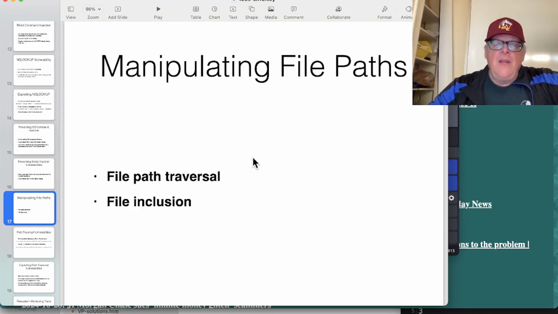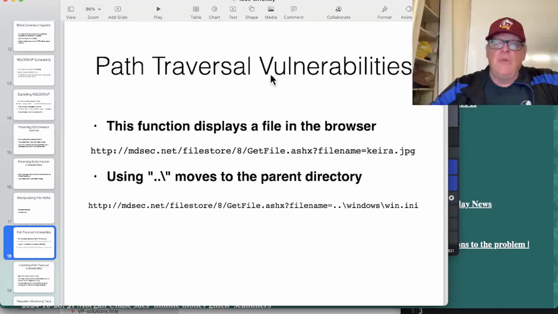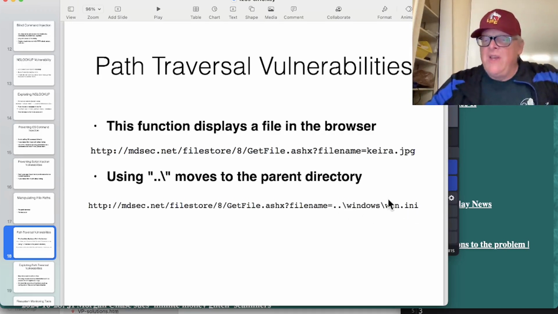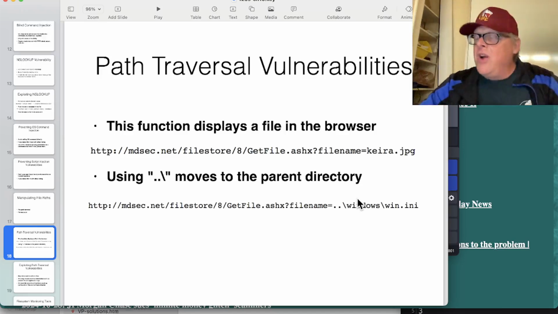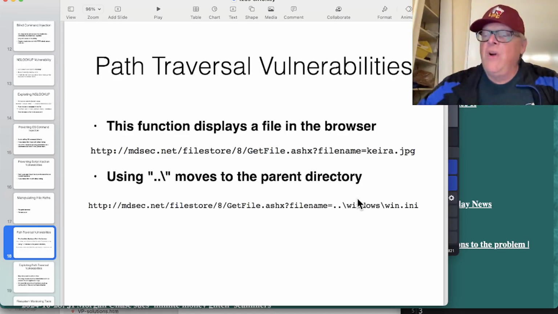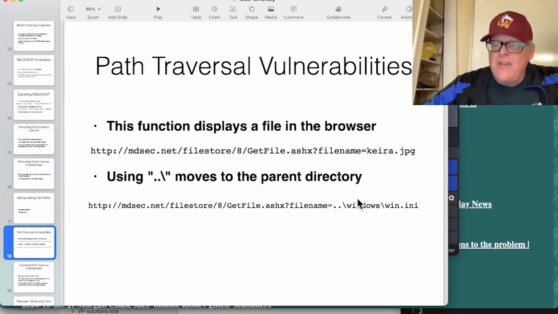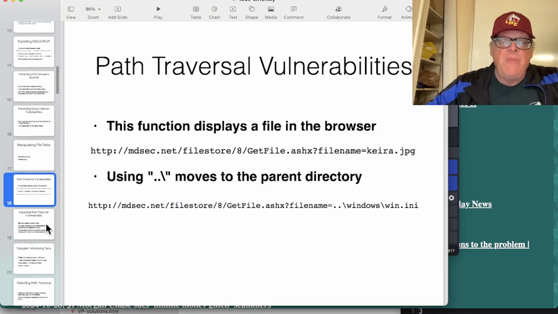All right, so then you can manipulate the file path with traversal or inclusion. These are common ones. So traversal: you have a function that displays a file name in the browser. File name equals kira.jpg, and so you just use ../ to move up, and then move to a different file like windows\win.ini or something. You can replace this file name with a path that goes to some other file, and if there isn't any kind of restriction on the file name parameter, and there aren't any user permissions restricting what files the web server process can get to, then you can see files that were supposed to be private.